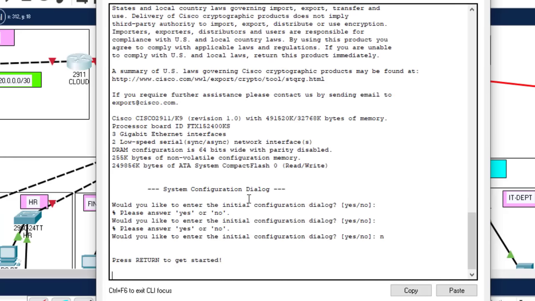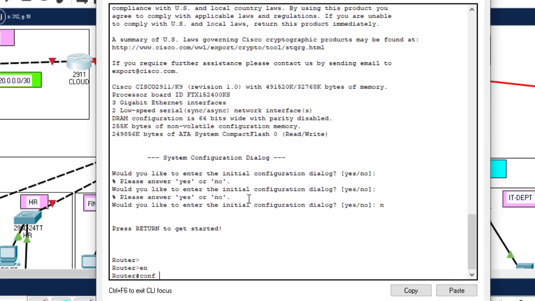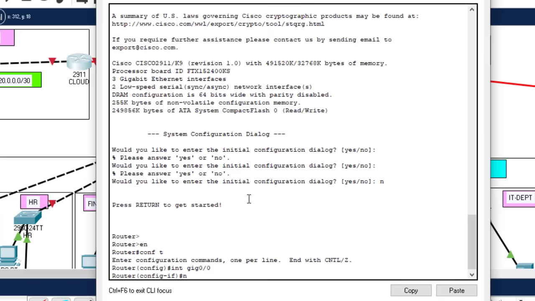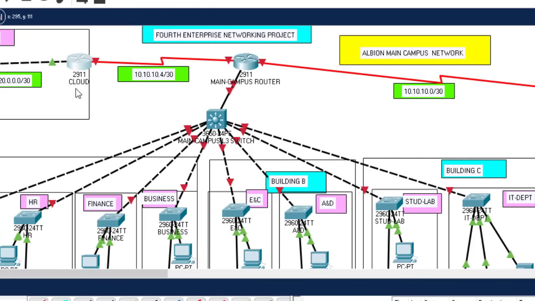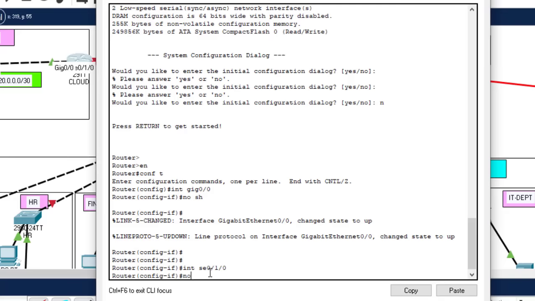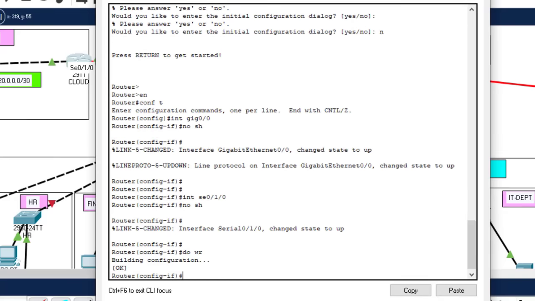Enable, config T, then interface gig 0/0, no shut. Another interface is interface serial 0/1/0, then no shut, and do write. Okay, then you go to the third router here.